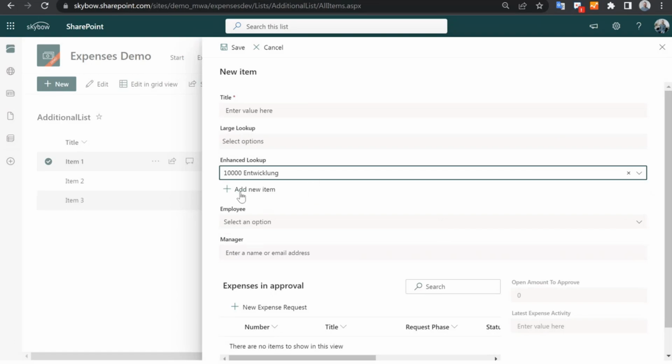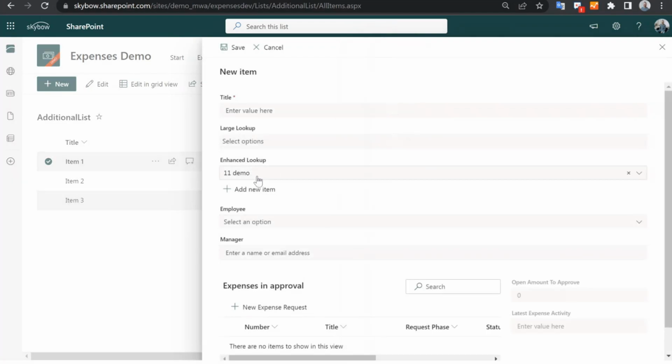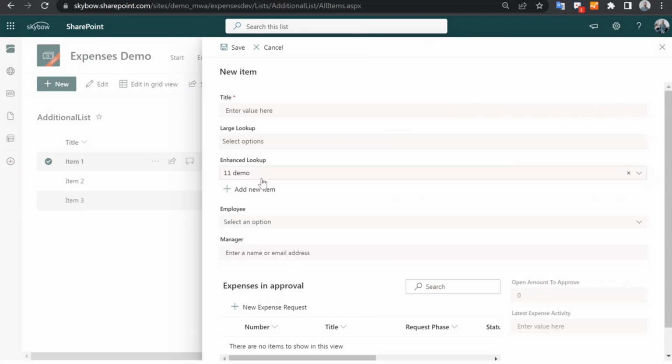And we can also use this add new button. So we can add an item to that list directly, which will bring up the new form of that list. 11 demo. That's the field I'm going to show. All right. And it's automatically selected. Now I have it down here. Good. Those are the two very basic ones.